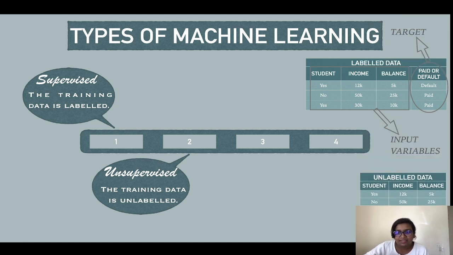Okay, so here's what we call unlabeled data. We know what labeled is. In labeled, we had input and the target variable. In unlabeled data, we have only the input variable. So this is an example of unlabeled data. Student, income and balance are given as input for the algorithm to train. Then it is called unsupervised learning. Here, what the algorithm basically does is categorize the data into clusters. So in this case, there'll be two clusters, the default cluster and the paid cluster, right?